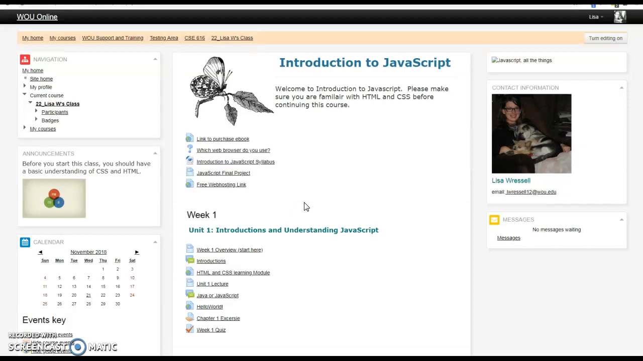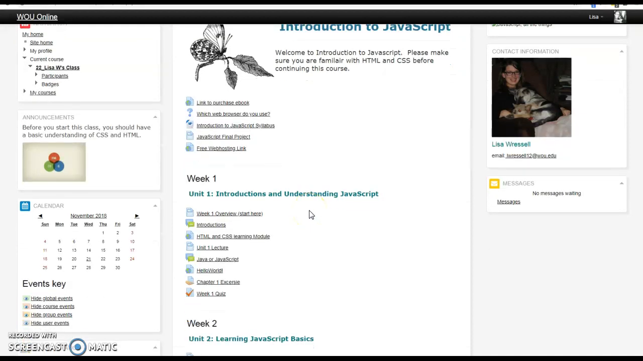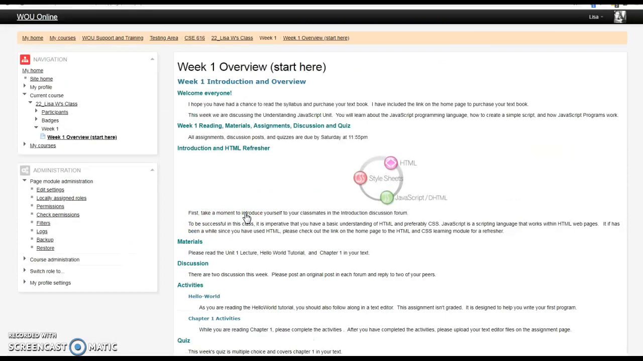In the first unit, students get an overview of the class, an overview of the unit expectations, including required reading, lecture materials, the unit assignments, the forum and quiz expectations.